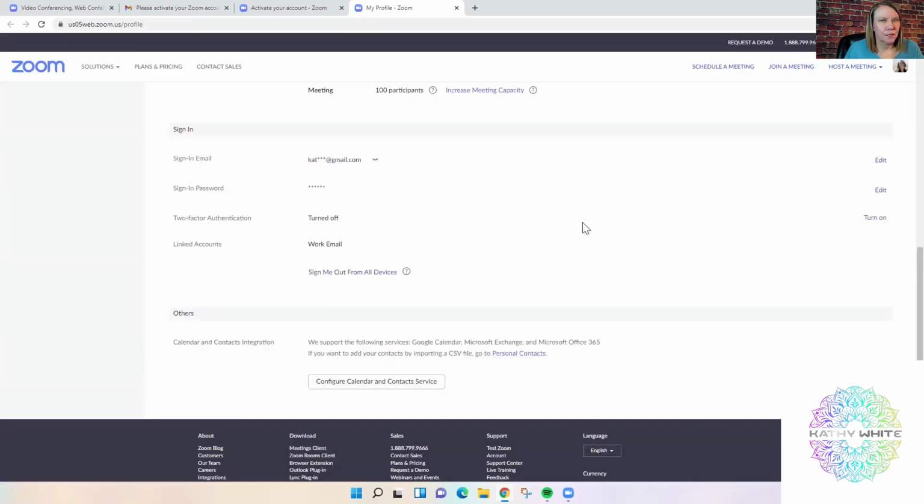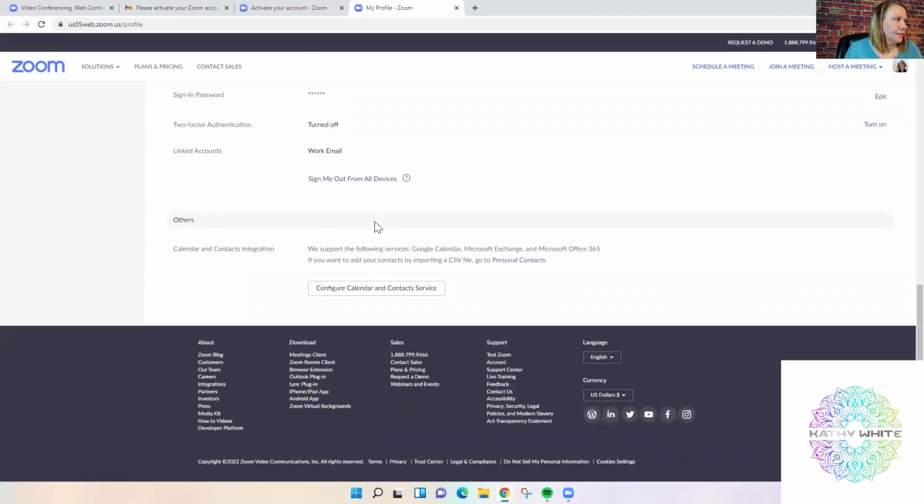And two-factor authentication, for those people that don't know, most websites are actually turning to this, is where you'll get either an email or a text or something that will give you a code to get in. And that is what two-factor authentication means. And if you had a work email, you could always link that to this account as well. And so there you go.